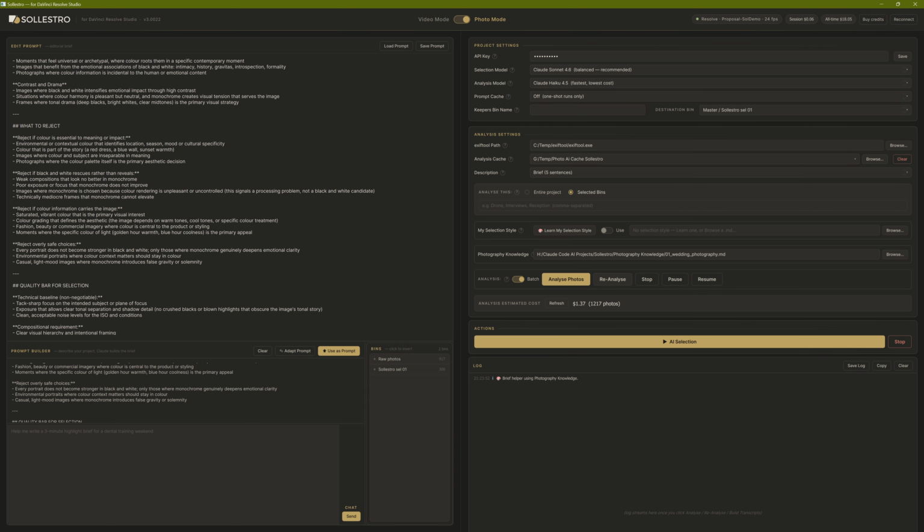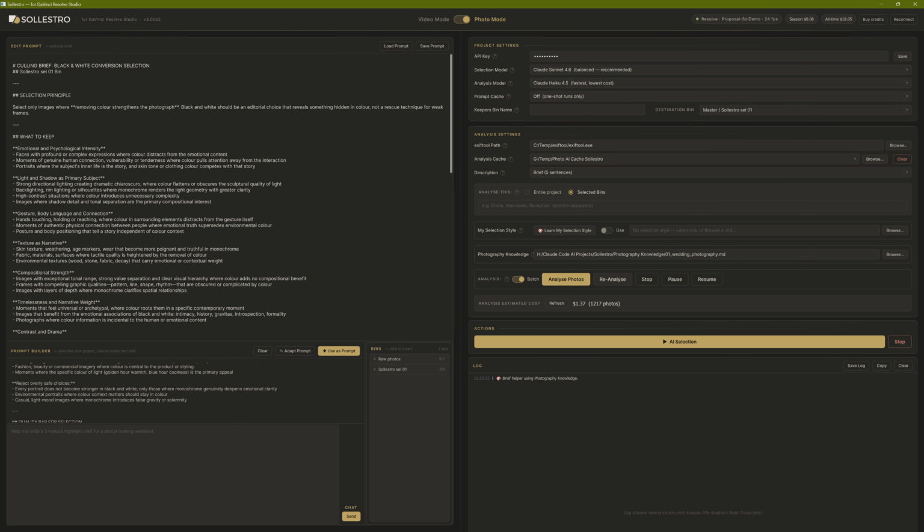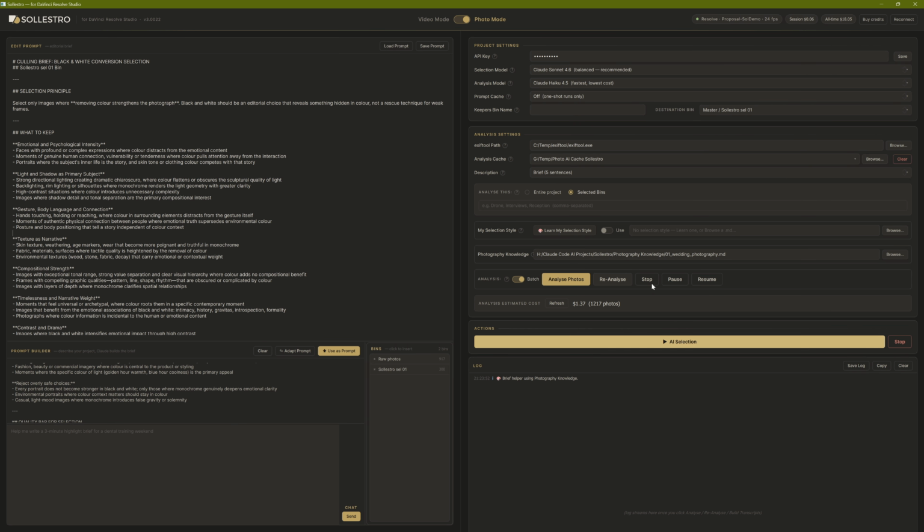I'm just going to leave it as is, and before I hit the AI selection, let's make sure we have all the settings right. So I wanted to create a new bin with this new selection code, and then I wanted to use only the already selected photos, not everything. So I'm going to insert the name of the bin in here, and we are ready to go.